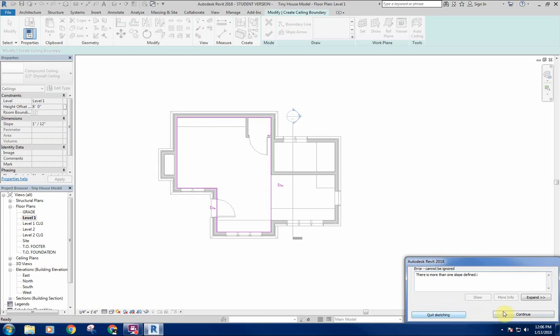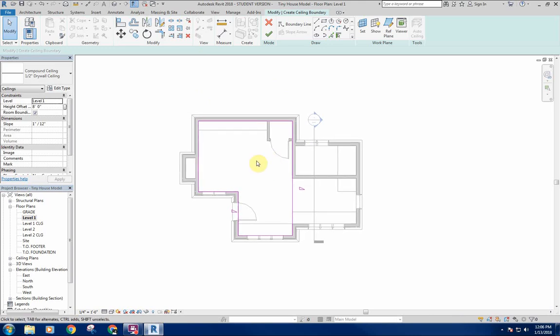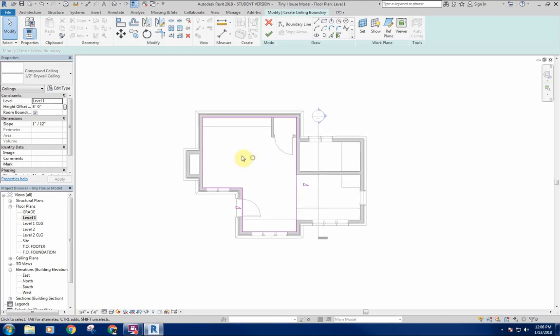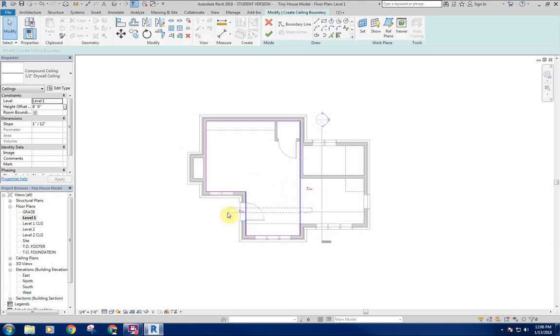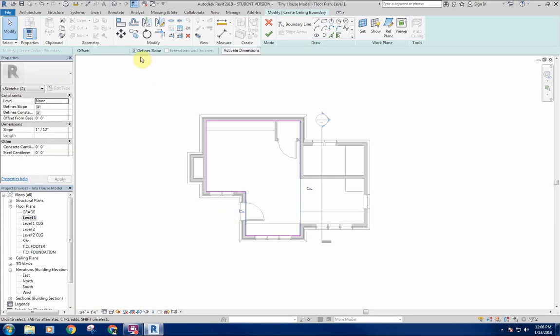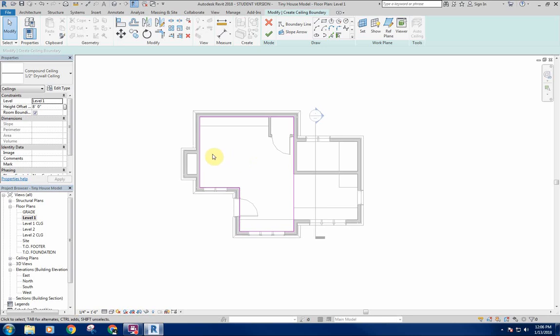Why that is the case, no idea. If they can make the tool work for roofs, I don't understand why they can't make it work for ceilings in the exact same fashion. It would help out a lot when it comes to doing this sort of stuff. But that is unfortunately not the case. Revit can't handle that, apparently. So if we turn define slope off, basically what we need to do is piece this ceiling together.